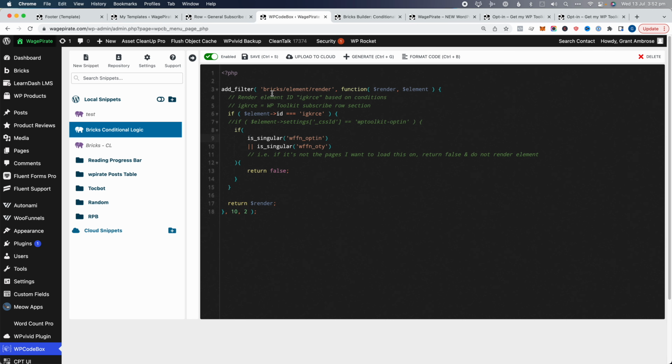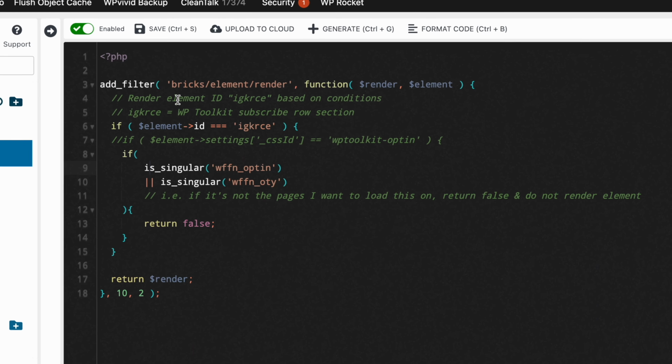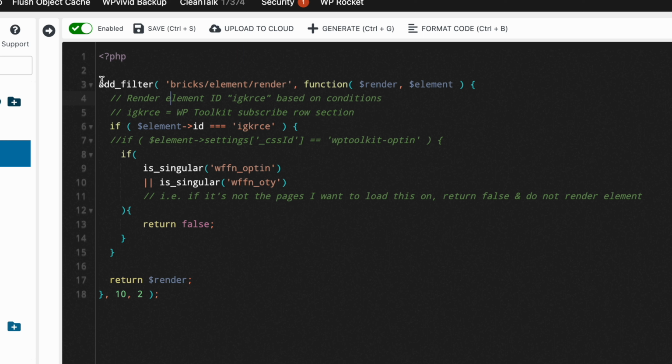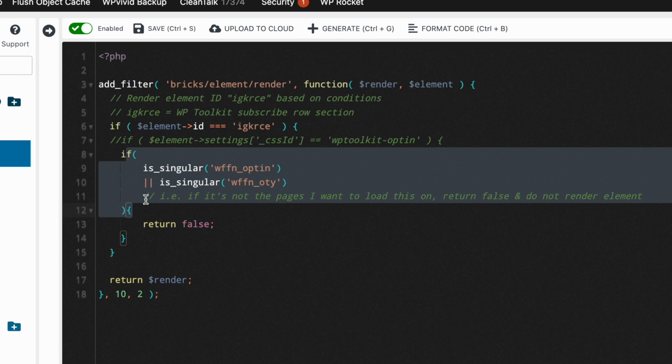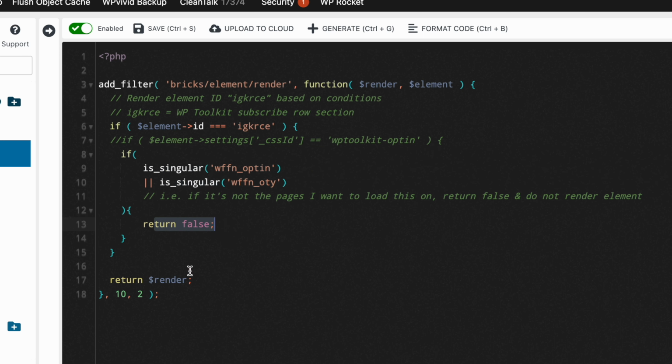Here's a sneak preview of how it works and what we're going to go through in this video. Bricks Builder has introduced a new filter for us: add filter, bricks element render. At a very basic level, in this filter, if the element is the one we're trying to target based on its ID, we set up our conditionals, and if we don't want to output it, we return false, else we return true, and that gets output on the page. If this doesn't make sense, this is why I'm making this video, because it was a little confusing to me, and I want to show you that it's not actually that hard to do.